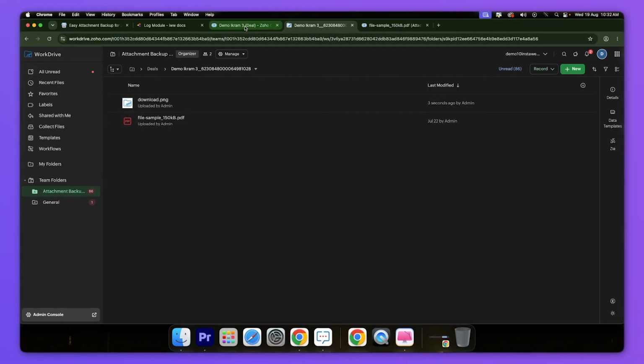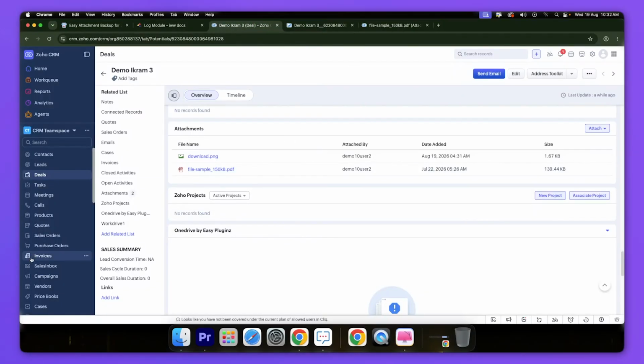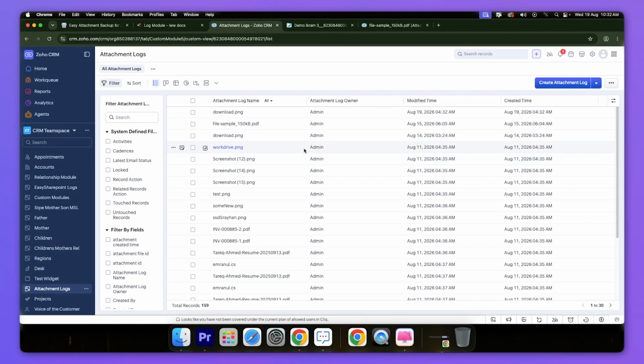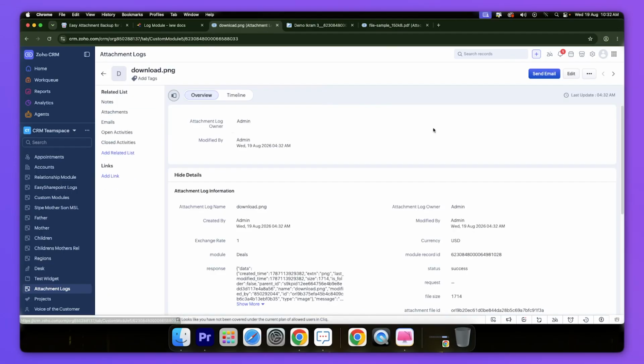Now, if you want to view the history or detailed information about this backed up file, go back to Zoho CRM. Here you can see another module named Attachment Logs. This module is created automatically when you install the extension. If I open the Attachment Logs module, you can see the download PNG file listed here. Now, if I click on this log record, you can view the detailed information about the attachment and its backup process. You can see all the details of this file here.